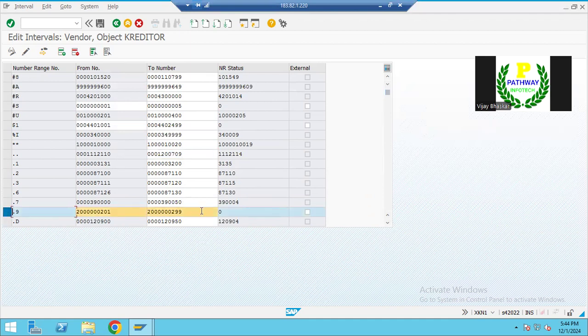Okay, so now this is the frequency. Now save it. Remember, where you are doing the configuration in XKN1, this should always be an external number range. Okay, select external number range. Now this setup is done.